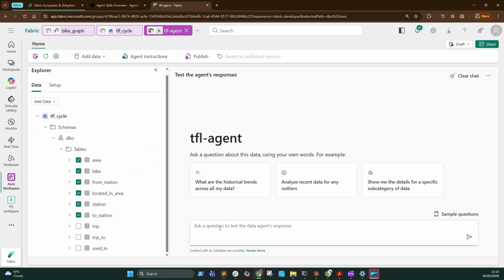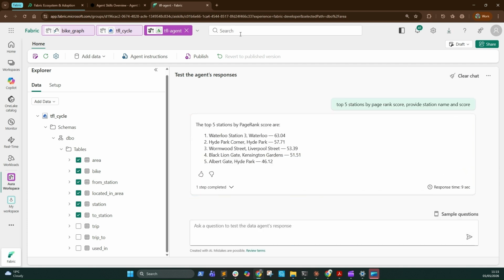Let's just ask a question, see if it can find the right top 5 stations by page rank score. Provide station name and score. Here we go. So you've got the scores, and now I'm going to publish my agent.